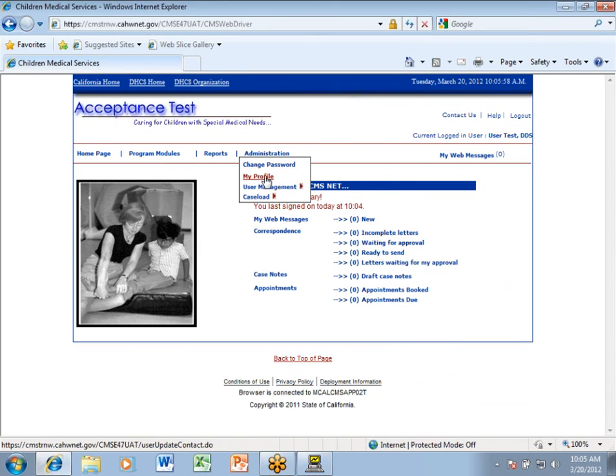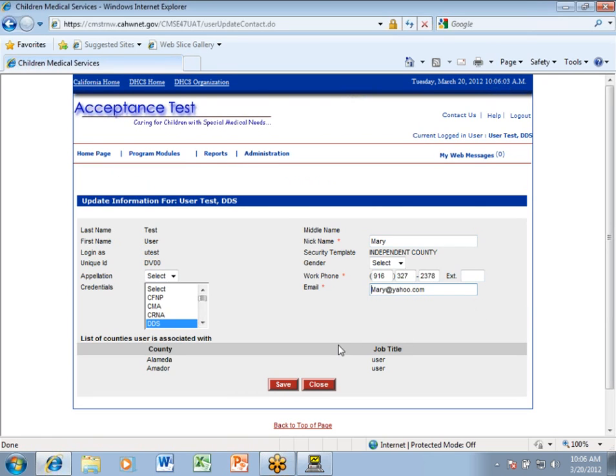All right, so now what we want to do is look at our profile, see what things we can change as a user. So you have the ability as a new user, any user can change their appellation, their credentials, their nickname, their gender. In this case, we're not going to change the gender. And then let's go ahead and save the information.